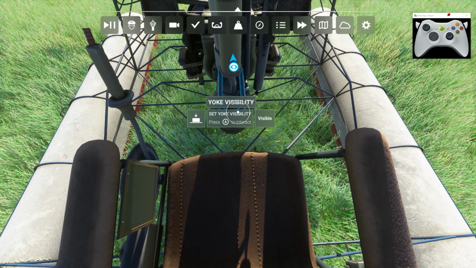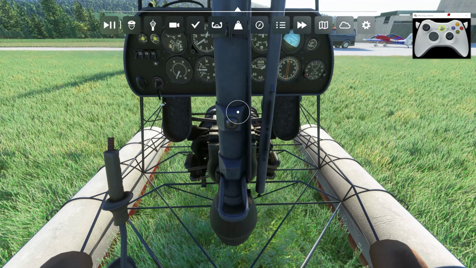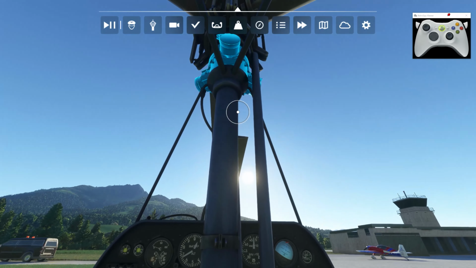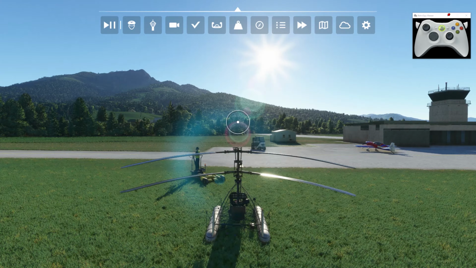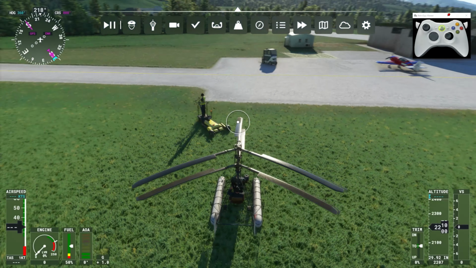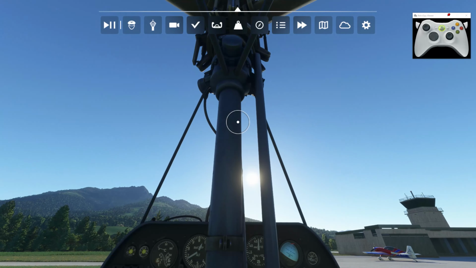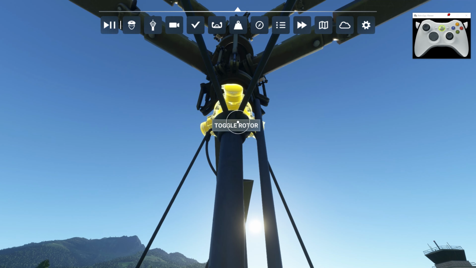The second thing is yoke visibility. That's a default feature, so it works exactly the same. Also, you have an option to disable the rotor blades. You can toggle them anytime. It's important to understand they become invisible only in cockpit view, so outside you will see them anyway. And you can toggle them on again by clicking on the rotor mast.